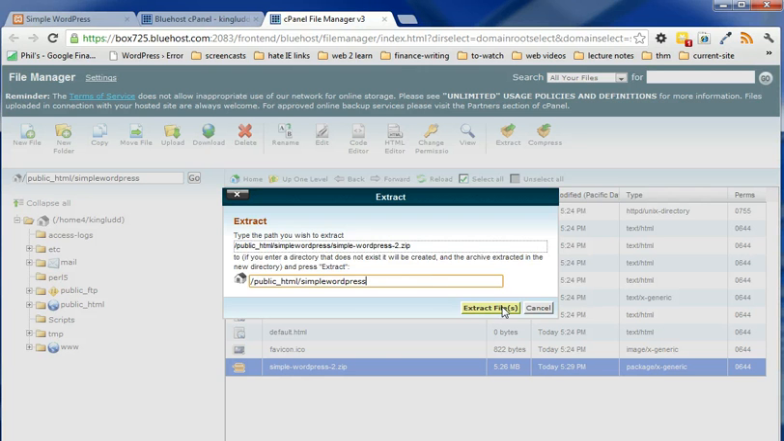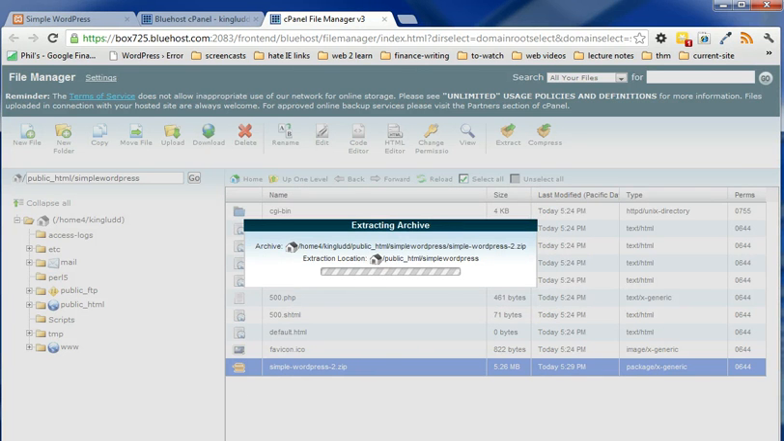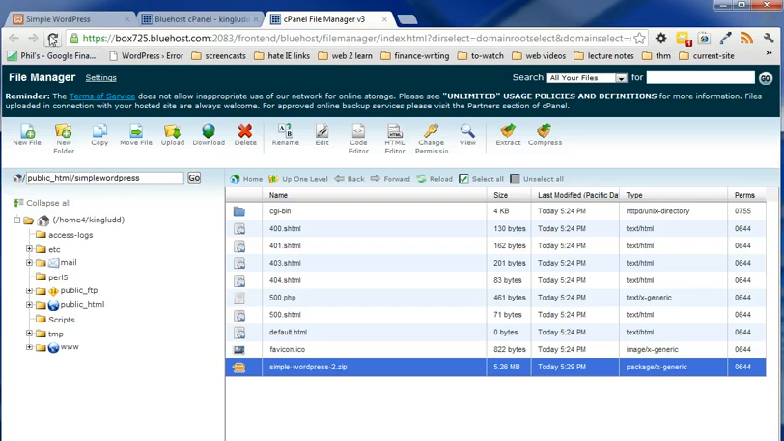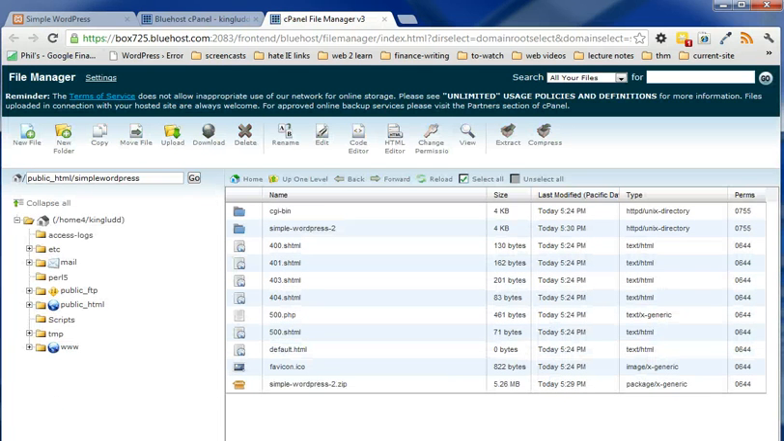I got to select this file and extract it by clicking here. And it says, hey, where do you want to put it? Well, I'm going to extract it like that. Does the work. I refresh my page.